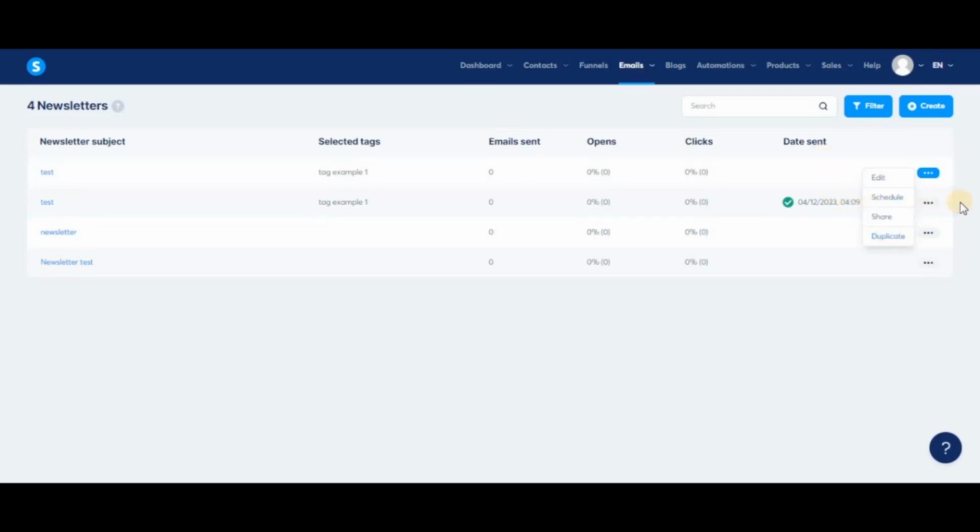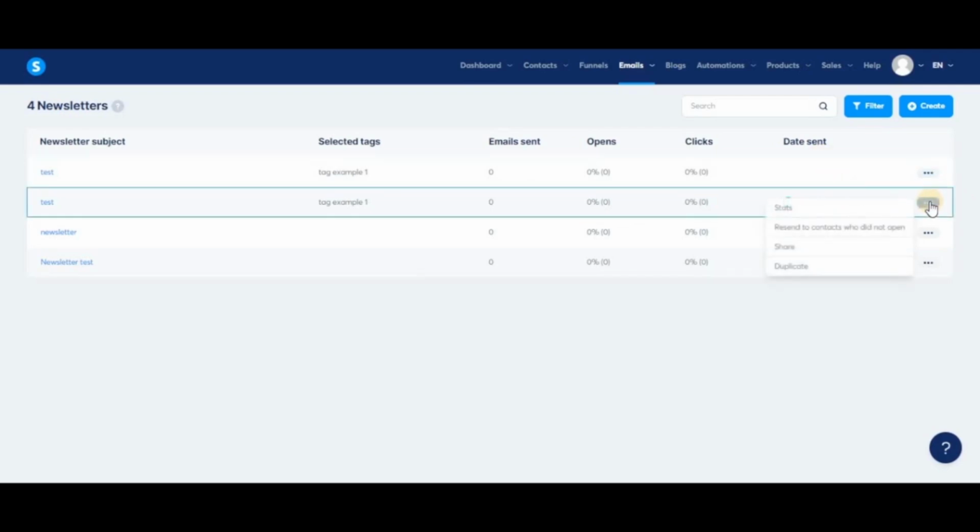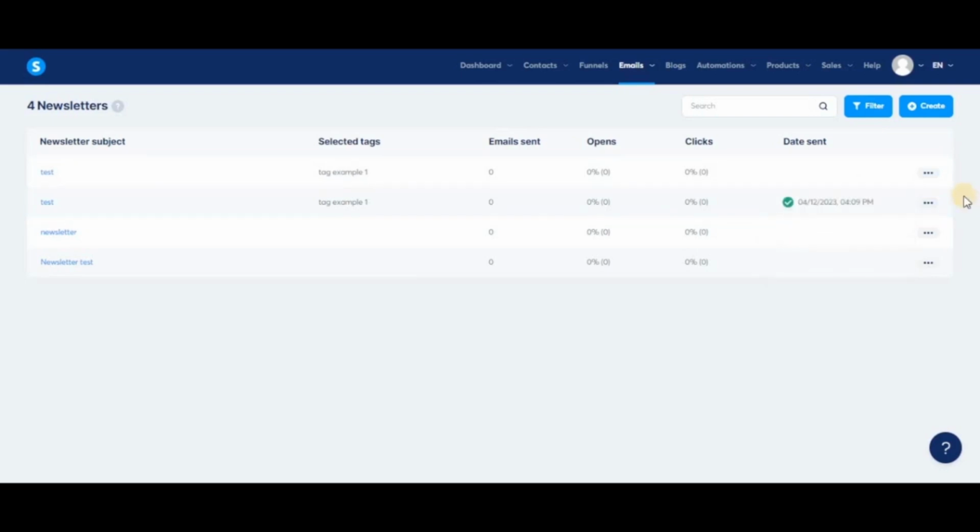Now, you'll notice this drop-down menu is different for newsletters that have been sent already. The first difference is the stats button. You would click here if you want to see your newsletter's performance and other statistics. You will also find the resend to contacts who did not open button. This one is pretty self-explanatory.